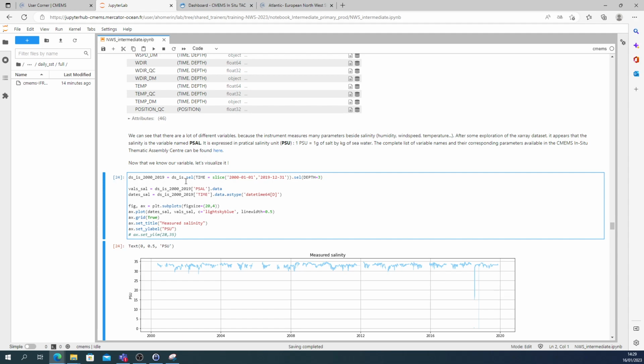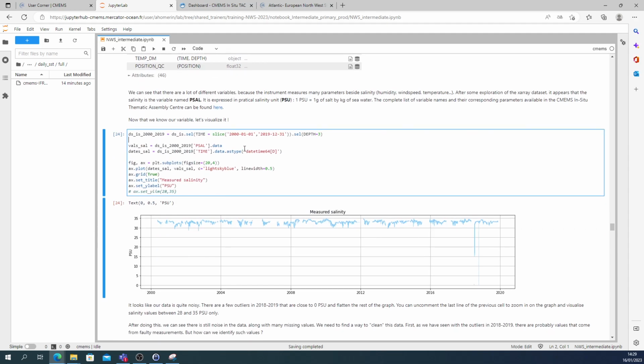So let's have a look at our raw dataset. First we've sliced it to subset it between 2000 and the end of 2019, so basically 2020. We've selected one depth level. Here it's number 3 because we didn't have any data before those levels, so it's not always well explained how in situ products are structured. And here we are selecting only one depth level.